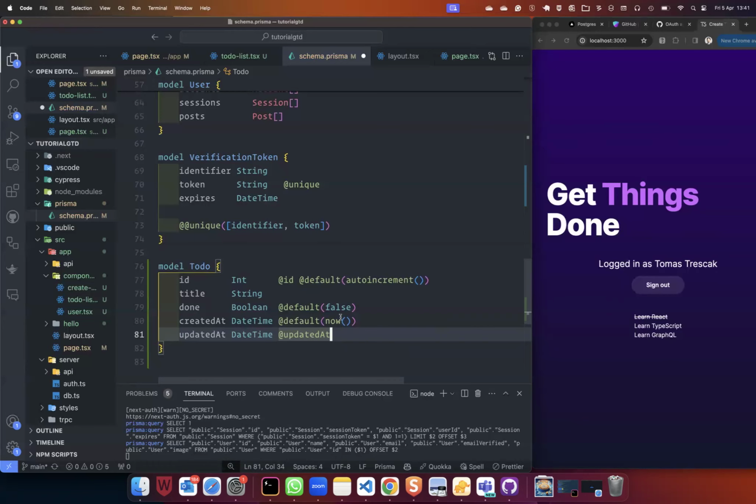One thing this is missing, would you be able to tell me? What is this table missing from the data design perspective? No one? How am I able to say which to-do belongs to which user? I can't, right?